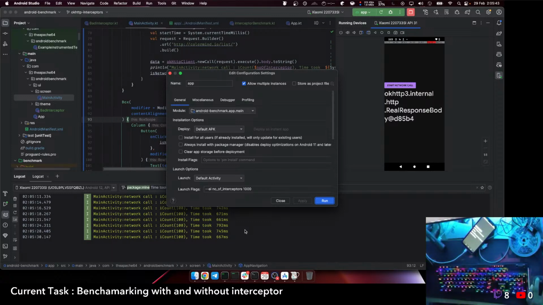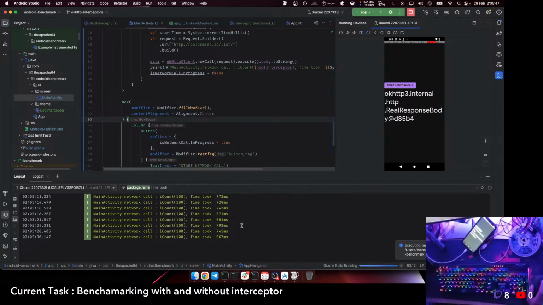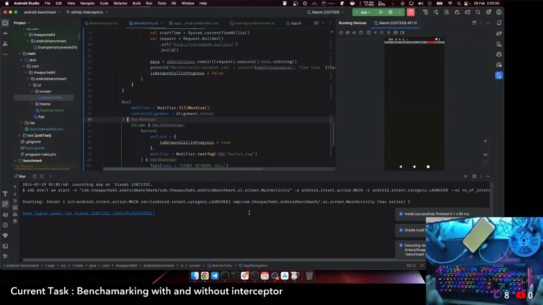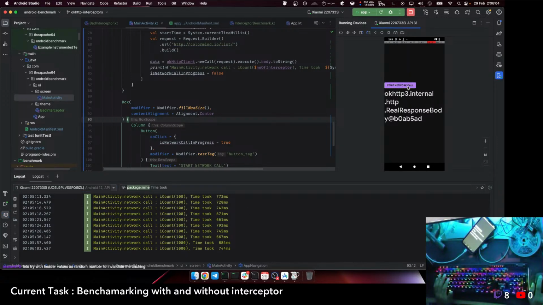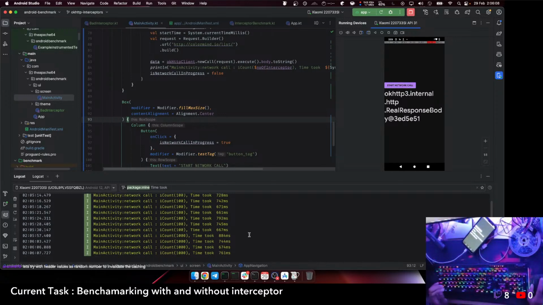and all those things. You can just simply run your test and look at the numbers, and that's the beauty of that macro benchmark framework. We will use that, but for now, for the manual testing, if our constructors are working fine, let's verify that first. This one took 884 first, and then 744, then 674. I don't see much difference with this code. Let's try with header value as standard number to invalidate the caching.